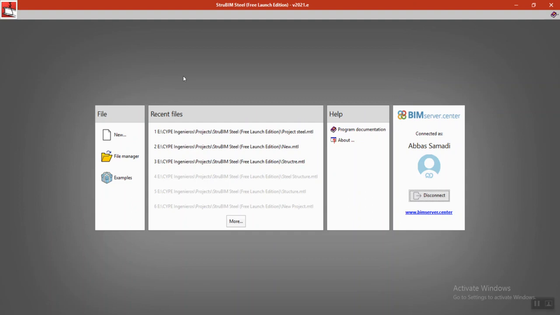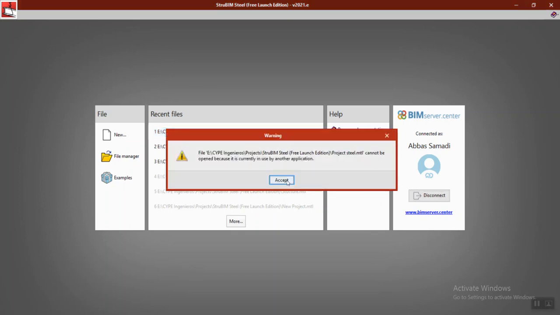When we enter the first page, we have four parts: we can create a new project, a file manager for opening previous projects, and examples, which belong to the Cype company. The recent files, let's go back to the previous project. We have a help, we have a BIM server.center. I will open the project I created previously.